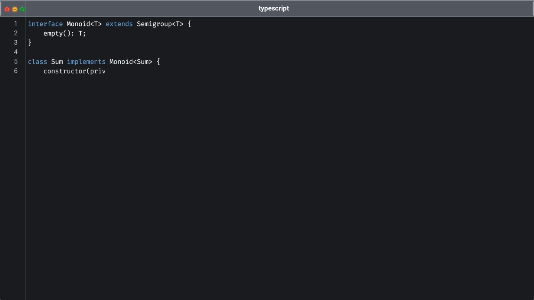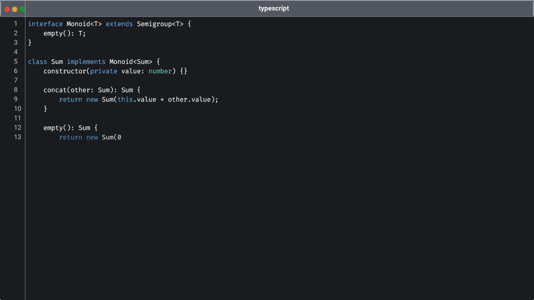Next, we will extend our sum class to illustrate the concept of monoids in functional programming, specifically by implementing the monoid interface. This interface builds upon the semigroup structure, adding a crucial empty method that returns the identity element for the operation, in this case, the identity element for summation, which is 0.